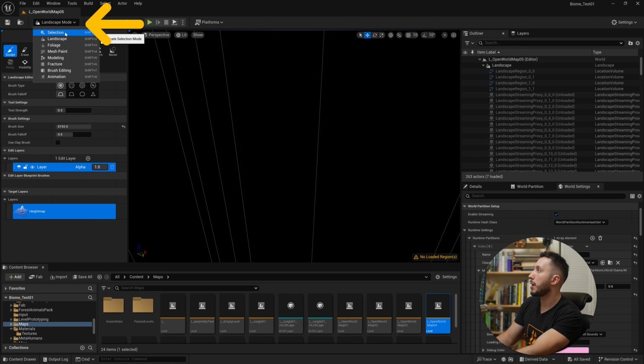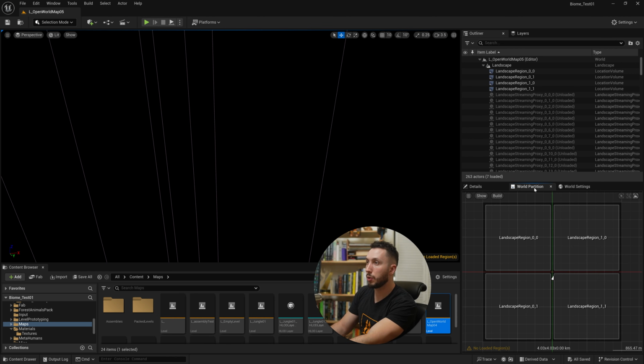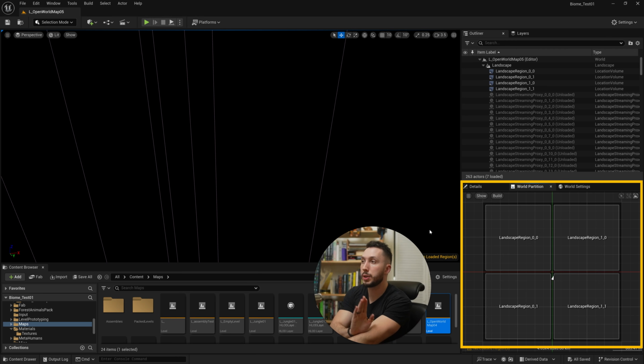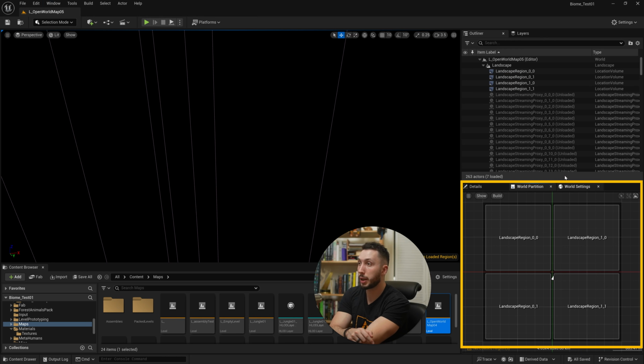So if we switch off of our landscape here, and we come over to our world partitioned window. And if you don't see this by default, you can find it by coming up to Window, coming to World Partition, and choosing World Partition Editor. When you click on that, this little window will show up. And this is how we manually load and unload regions in our world. You can see we've made these different regions which contain a certain number of proxies, which in turn contain a certain number of components and sections, which are made up by quads. So now you can see everything together.